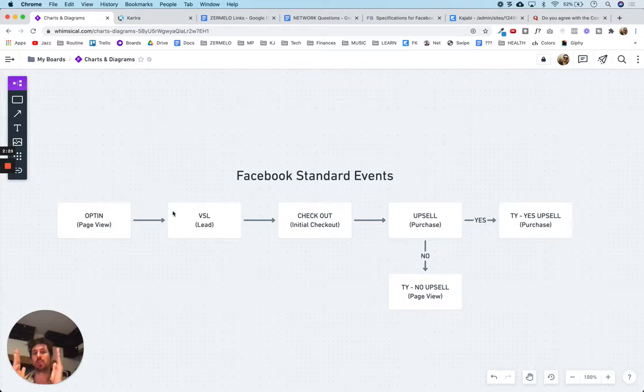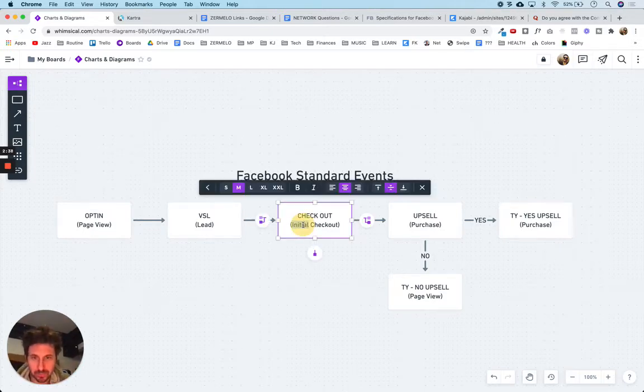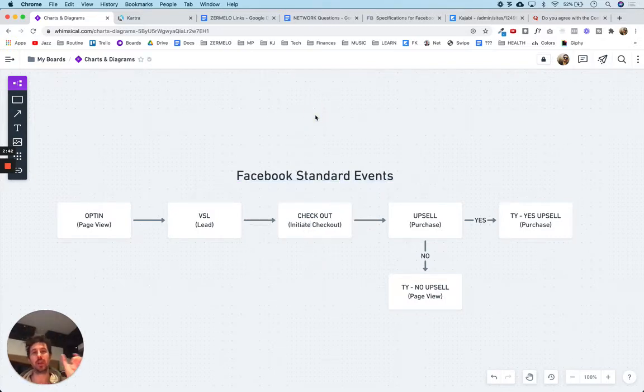And then if someone watches the VSL and clicks the yes, I want this button, they're going to be taken to the checkout page. And so on the checkout page, I'm going to add the initiate, oh my gosh, I spelled this wrong. Initiate checkout standard event, because that's what they're doing. When they land on that page, they're initiating checkout. And if they go through the checkout process and they land on the upsell page, well, guess what? They purchased the main product. So I need to put the standard event on the page after.